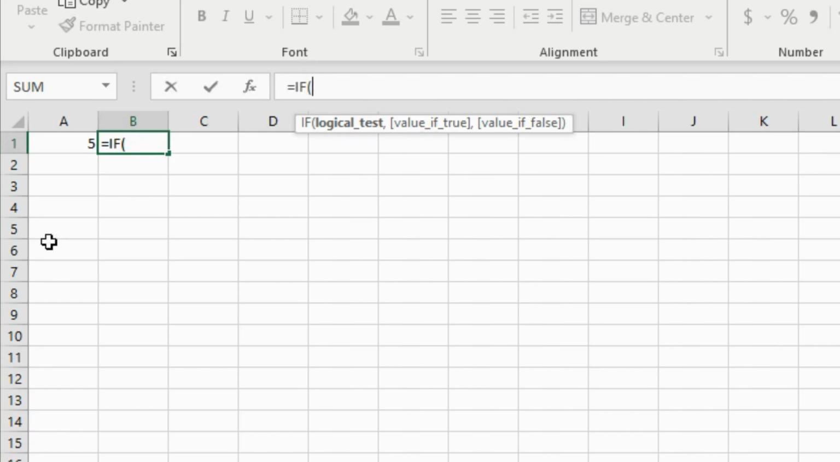So let's do our evaluation. A1 is less than 10. You see I'm using these more or less signs. You can also do less than or equals to, or you can also do equals like that, 2 equal signs, which means equals to 10. Let's start with that. Let's see if it functions correctly.